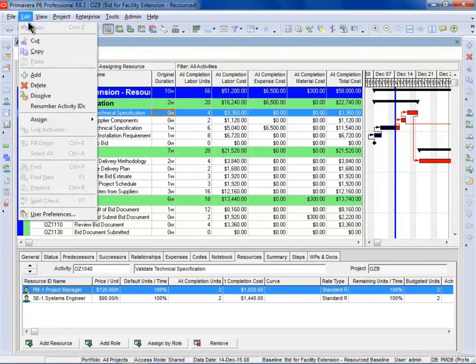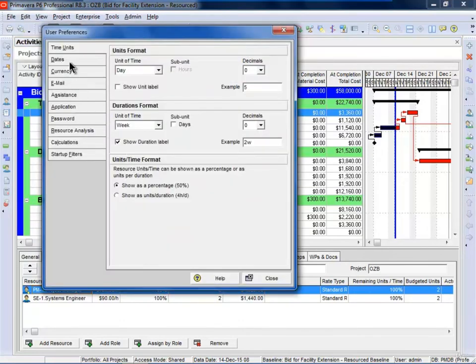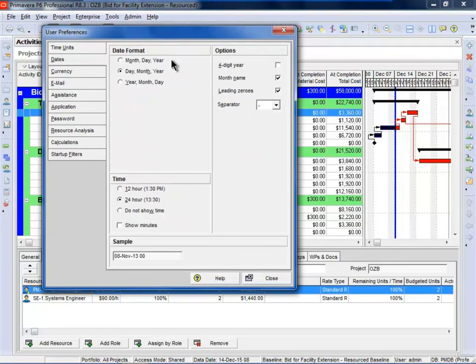And of course, in edit user preferences you can also change the date format, and I believe it's better to have a consistent date format when you're reporting as well.